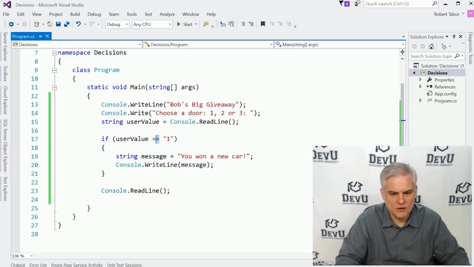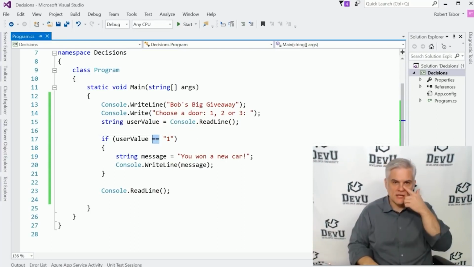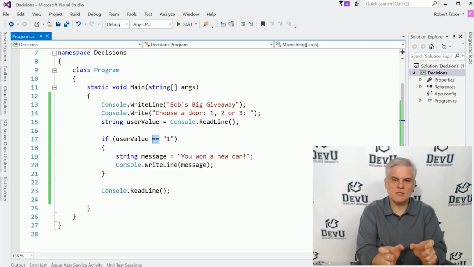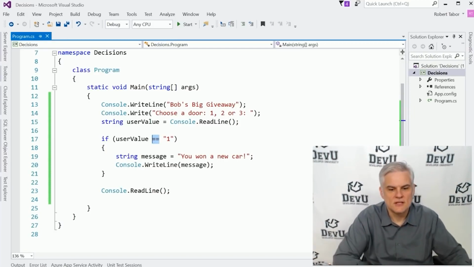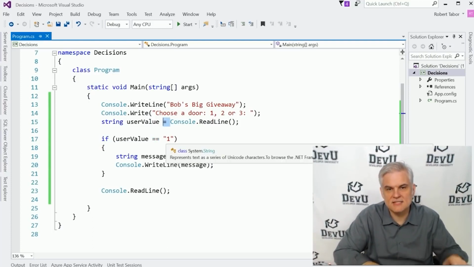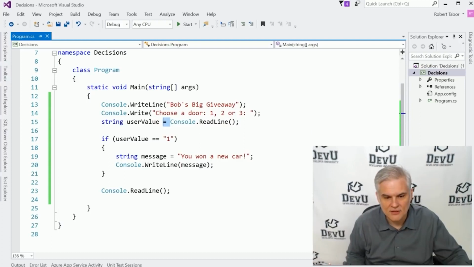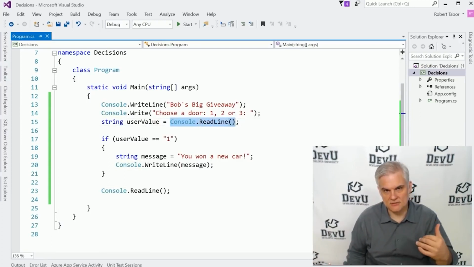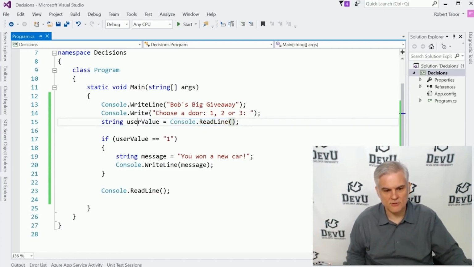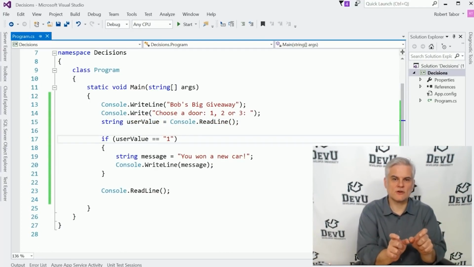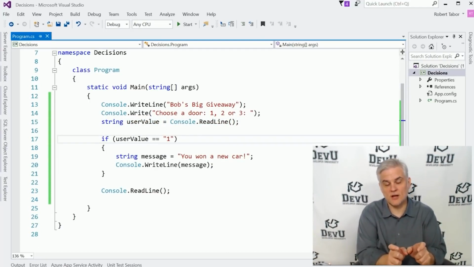All right, and so here's where hopefully I want to call your attention to this. You can see that I'm using 2 equal signs next to each other. So we already learned previously that a single equal sign is actually an assignment operator. We're assigning the value of whatever the user typed in this case, in the Console.ReadLine, to the variable userValue using this assignment operator. But whenever you use 2 equal signs next to each other, you're going to do an evaluation for true or false.